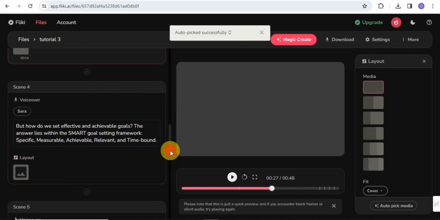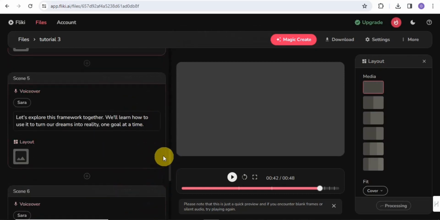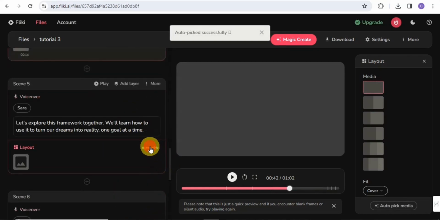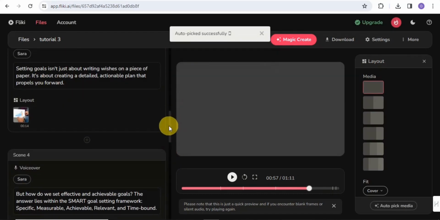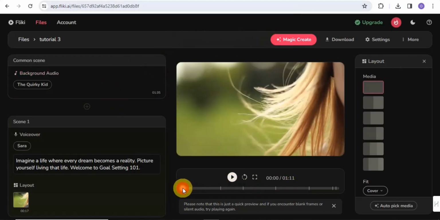So as you can see, go on to this auto pick. So you want to simply do the same for all of this right here. So once you're done with this, now you're able to have layouts for your video right there. So guys, what I'm going to do right now is to play this video to see how it actually looks like.